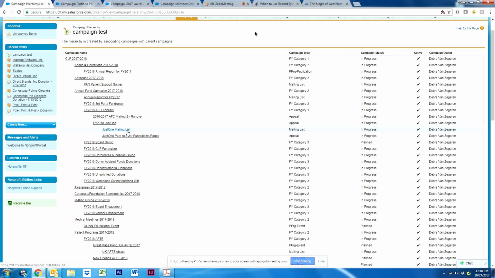spreadsheet to the campaign. If it's a smaller mailing, then I'll just leave the campaign members. But when it's those big ones, they add up really quickly.